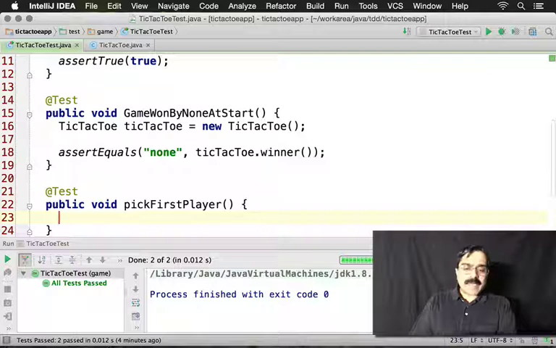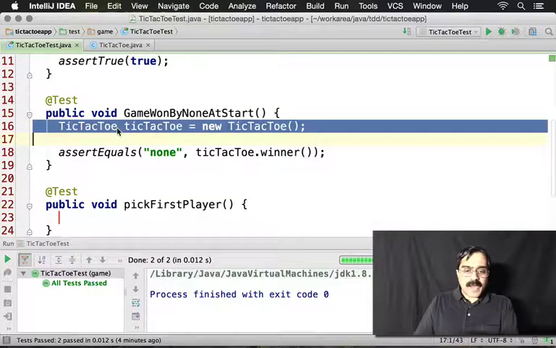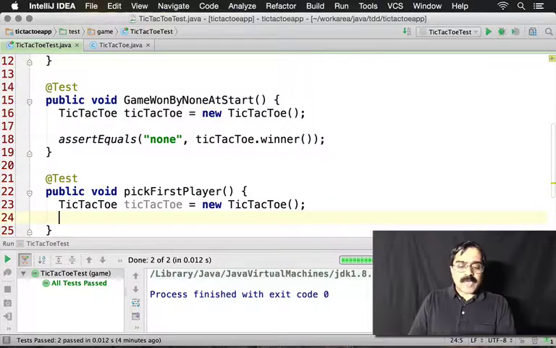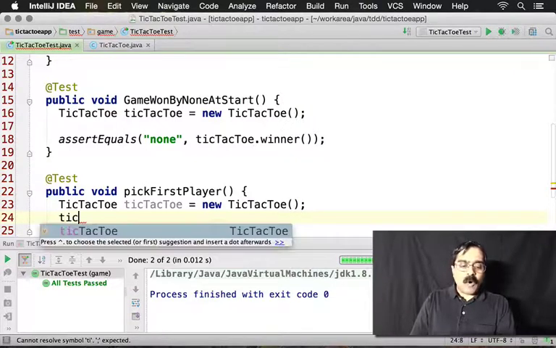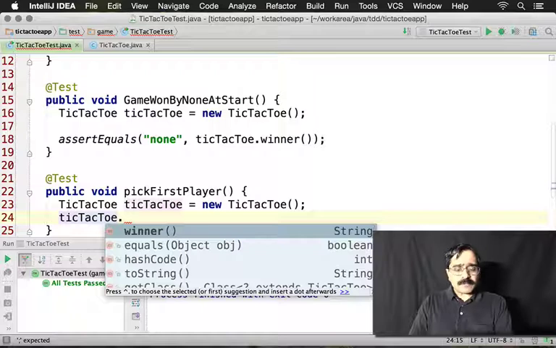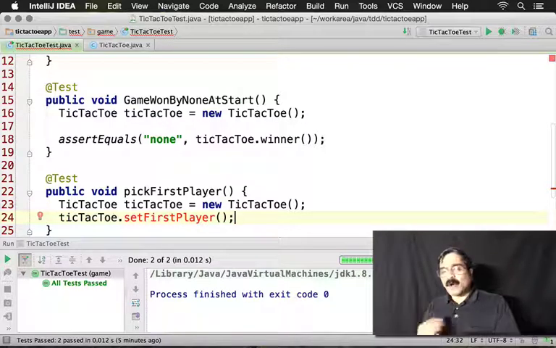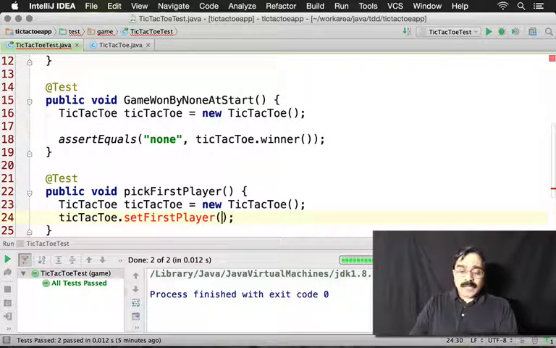Well, we could first create a tic-tac-toe board that we want to create. So let's bring that in here. And now that we have the board, we could say tic-tac-toe board dot, and we could say set first player, for example. Now, when we say first player, what are the things we actually need to set the first player? Well, we certainly would need a player object to set.